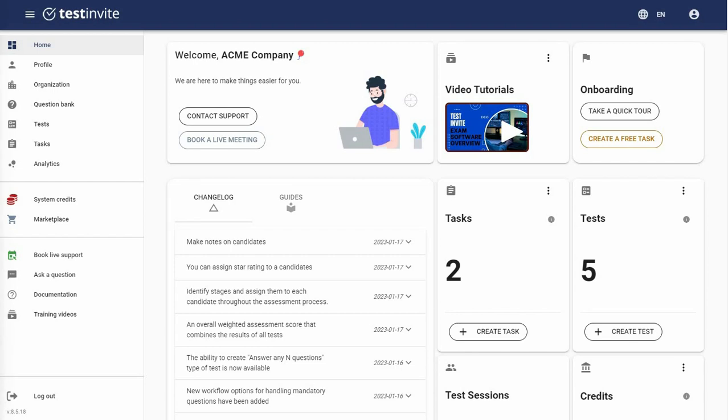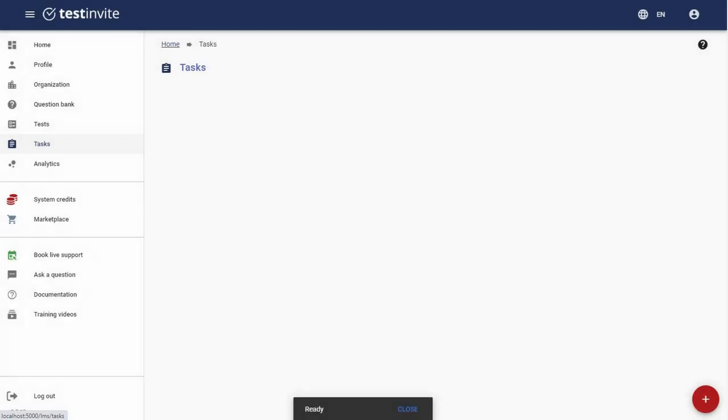Testinvite offers various tools and methods to simplify the process of registering multiple candidates in a single action. This video tutorial will demonstrate the most commonly used method for bulk importing of candidates, which is the text input method. I begin by navigating to the task for which I wish to register the candidates.